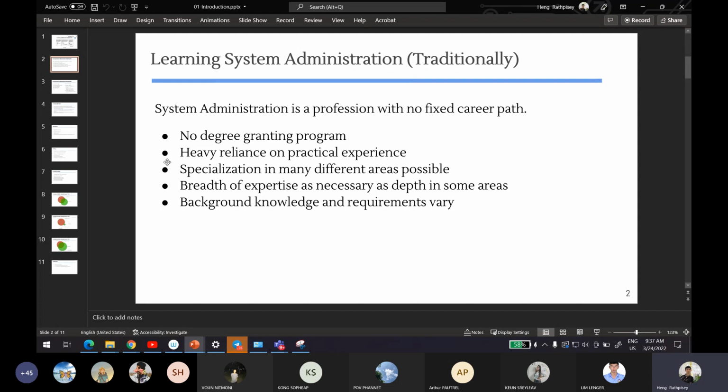And also this kind of profession requires many possible specializations in many different areas, not just one area. Okay, so it can be networking, can be programming, it can be database, etc., etc. So there are many kinds of specialization that a system admin needs to know.